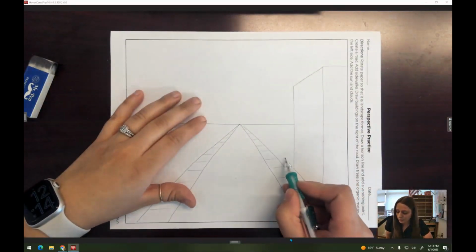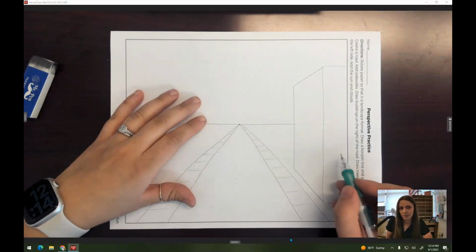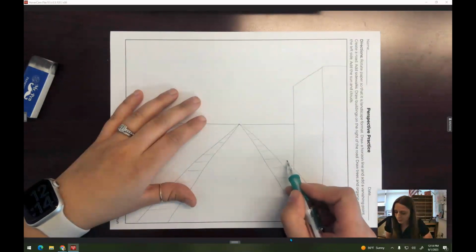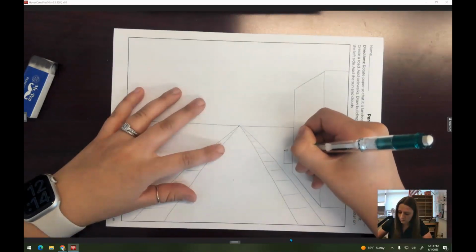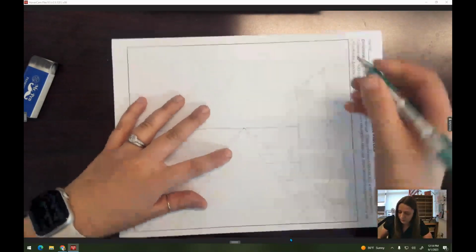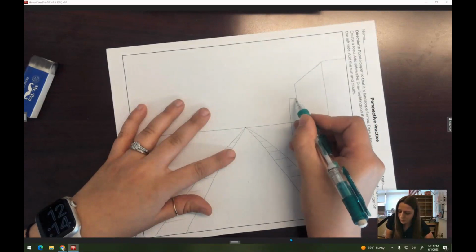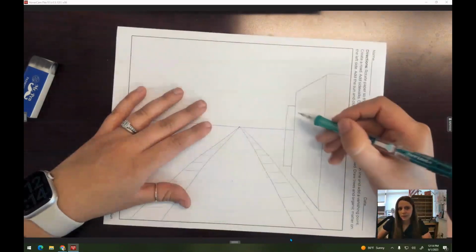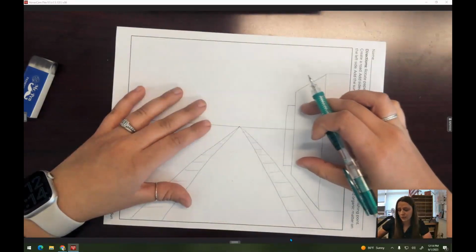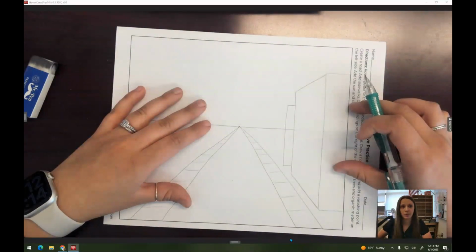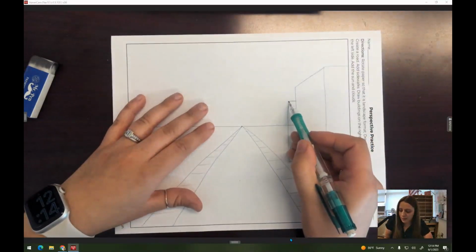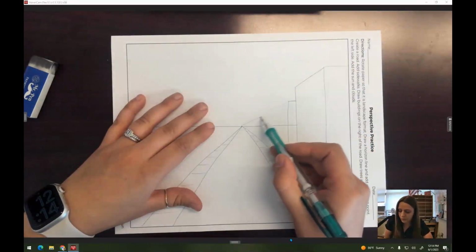So I'm going to draw another building, and it's going to go behind this big building. So the front of my building is going to be really tall and skinny, like this. And I'm going to make this one a little bit shorter. I'm just going to go back here. So that doesn't mean that this building is super skinny, it just means that it's going to go back and we can't see it anymore. So then again, these lines are going to go towards the vanishing point.